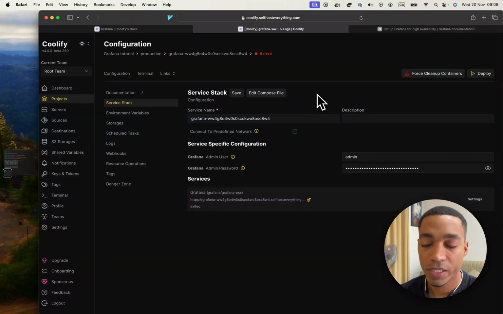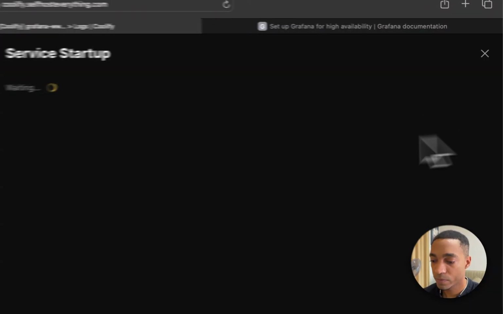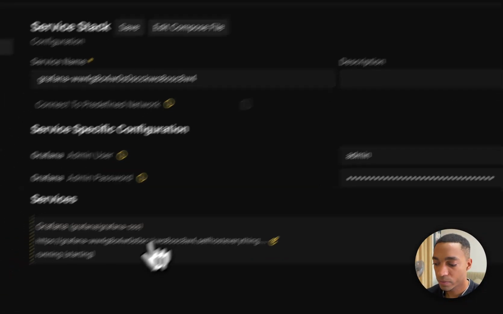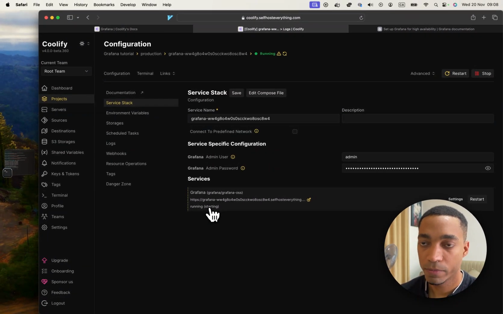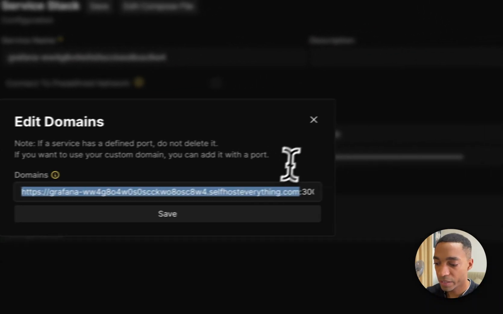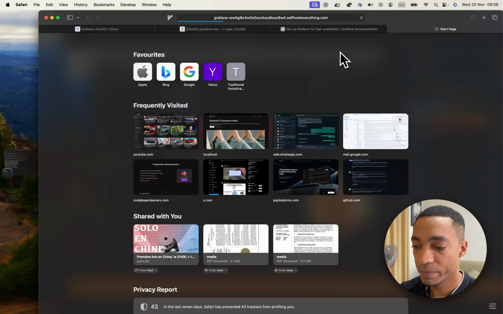So let's go back to the Grafana instance that we just created, and we're ready to self-host it. So we're just going to hit deploy. So the containers have started. I'm just going to close this, and we're going to wait for it to say healthy, and then we can visit the URL. So now the container is healthy. I'm going to copy this bit without the port, open it up in a new tab.